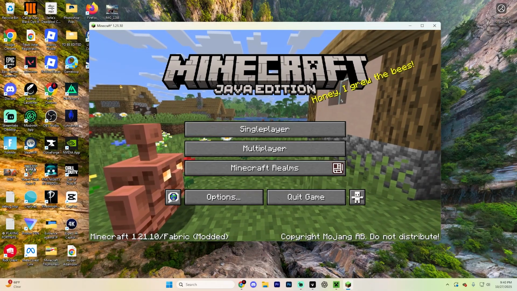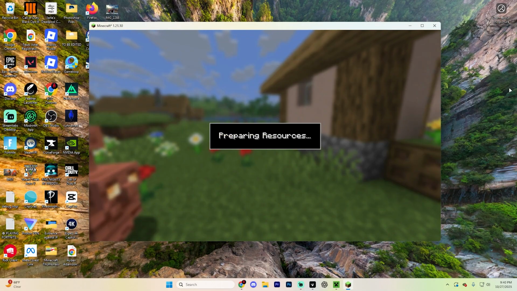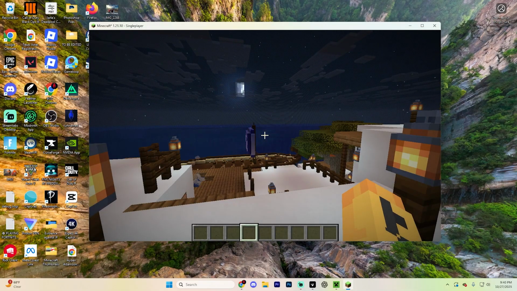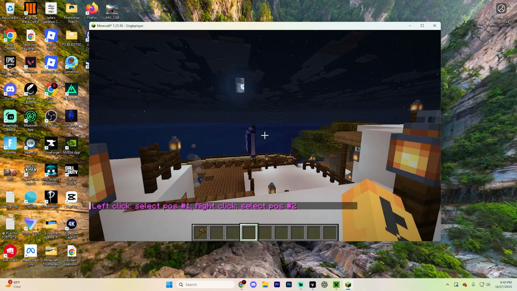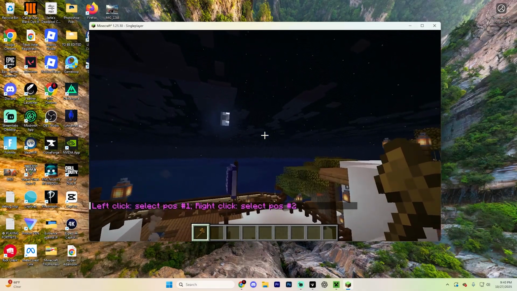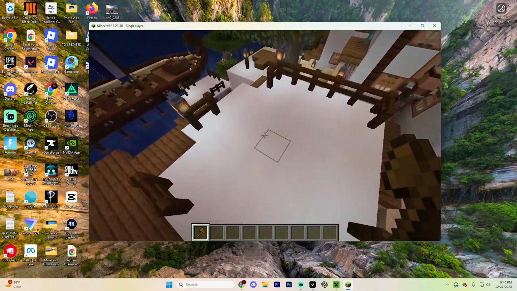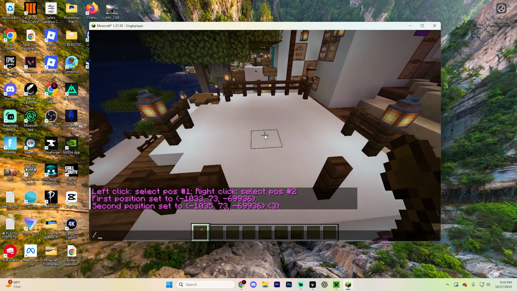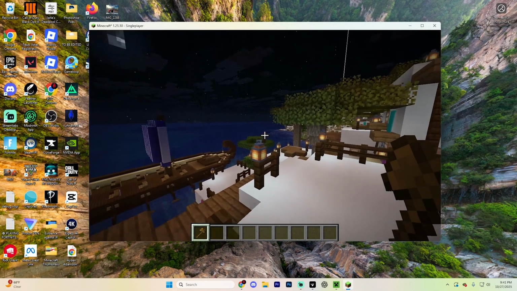Once you get loaded into Minecraft, get loaded into any game of your choice. In this case, let's say I want to get in this one right here. And all you need to do is type //wand and hit enter. It's going to give you this little wooden axe that looks something like this. Left click and then right click to select two positions. So you could left click here, right click here, and then run commands like //replace or //set. It really is as simple as that.